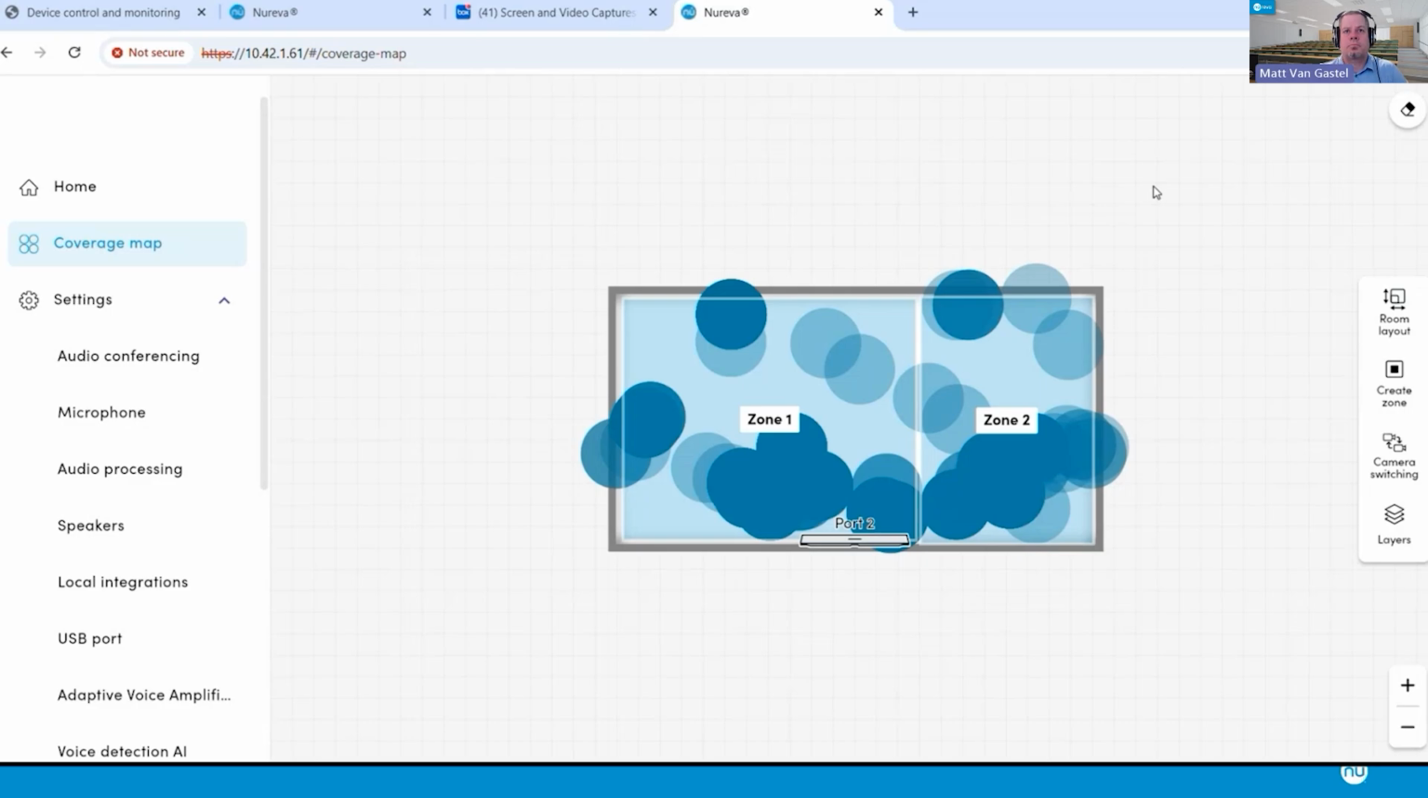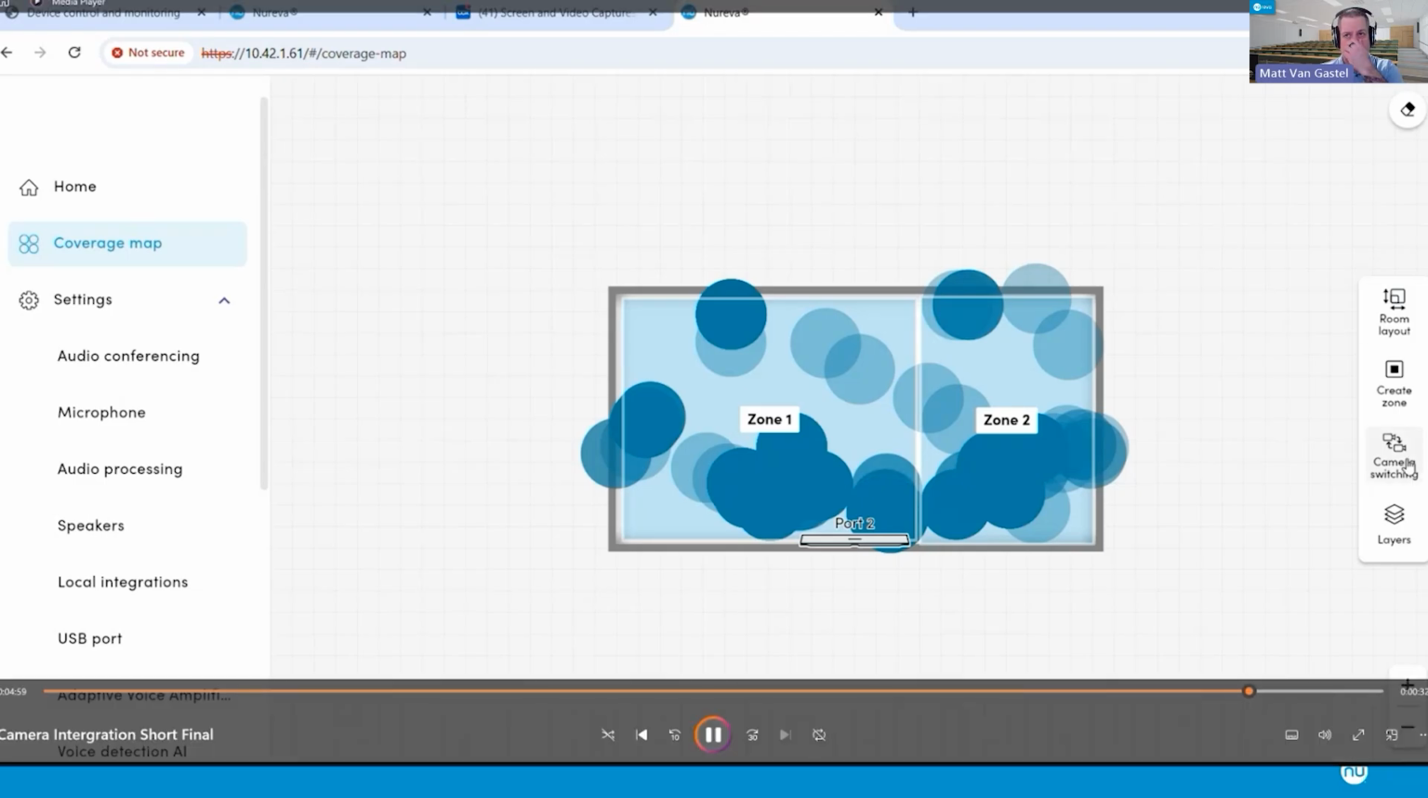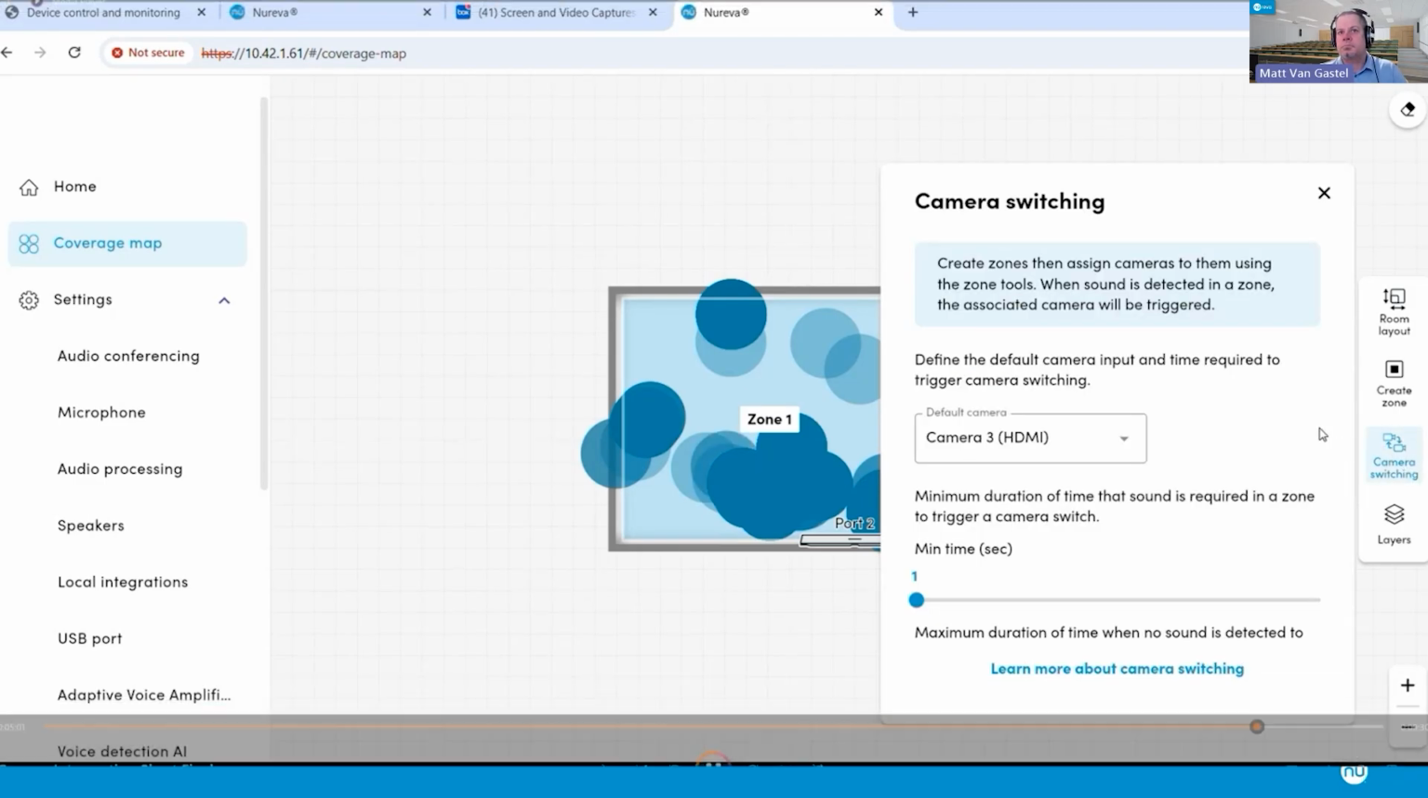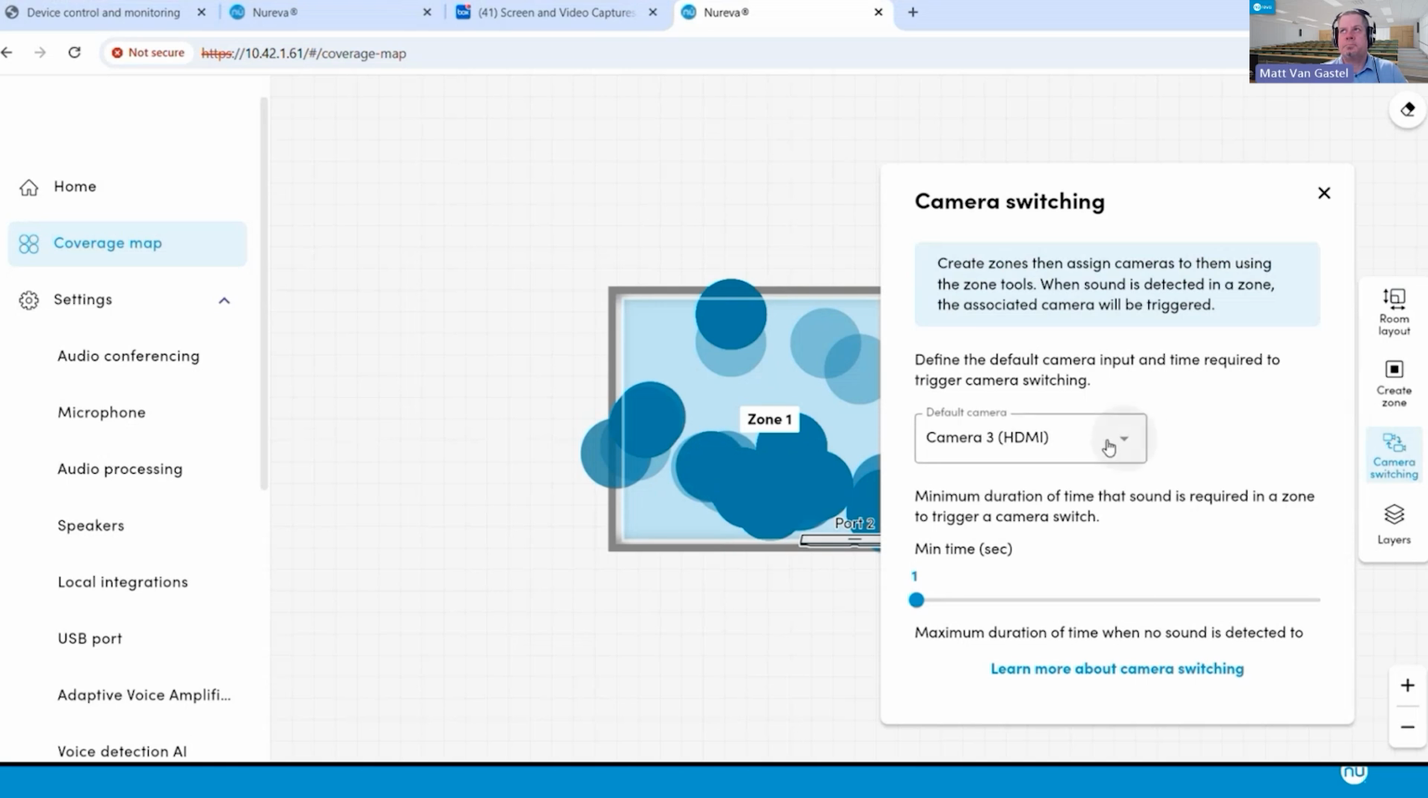The default camera is the one that the CAM230 switches to whenever voices are not being detected. To assign the default camera, open the camera switching menu on the coverage map and select a camera from the default camera menu.